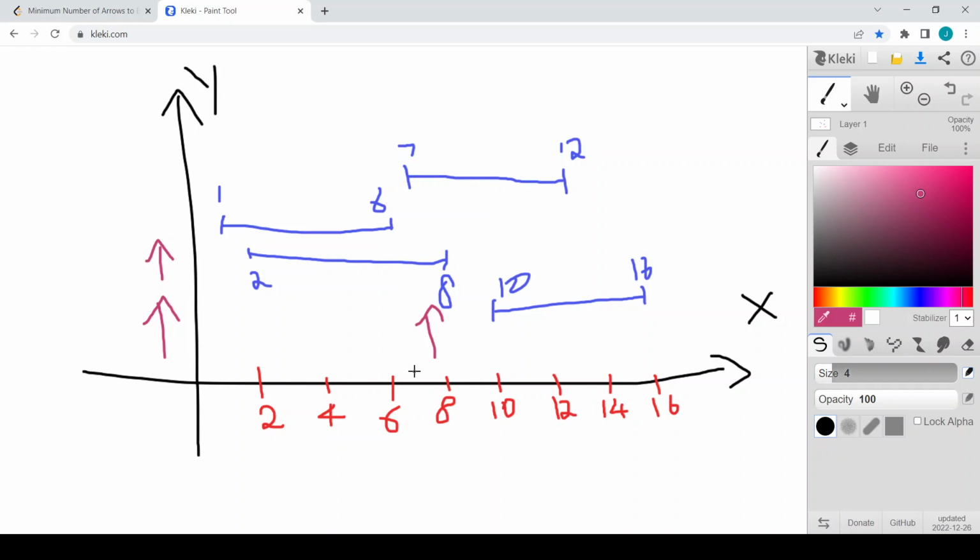That ends up having three arrows to burst all the balloons. But what if we have an arrow here? This arrow will burst these two balloons. And what if we have an arrow here? This arrow will burst this balloon and this balloon, and ending up we have two arrows. We just require two arrows to burst all the balloons. So this is what the problem states. I hope I was able to give a visualization for this problem, and hope you understand what the problem states.